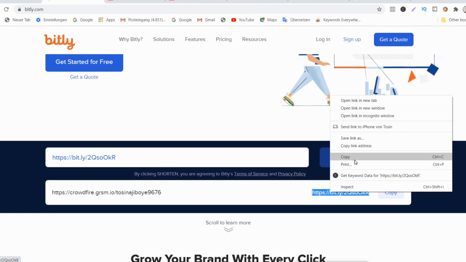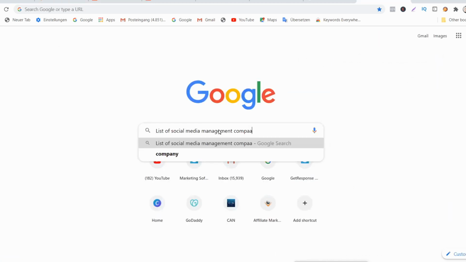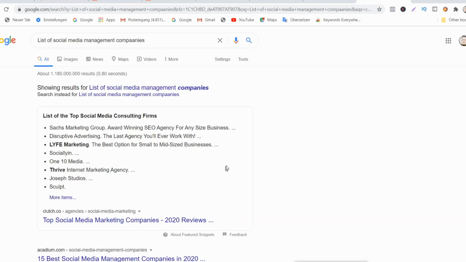All right, we go to Google search and we're going to write "list of social media management companies." All right, we get it here. So we're going to search for that and we're going to take the first search.